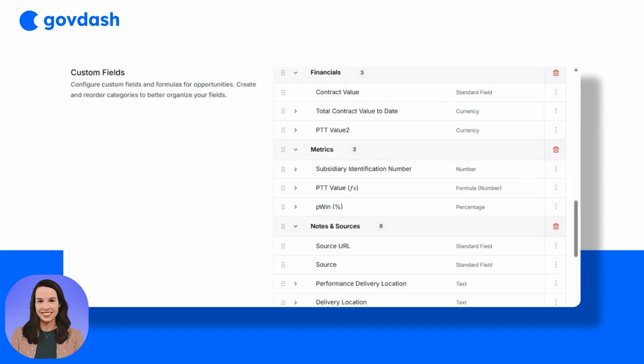You can also add custom fields to your opportunities. Need to track probability of win? Create a field for it. Need a forecasted value? You can even use formula fields that calculate values based on other fields.